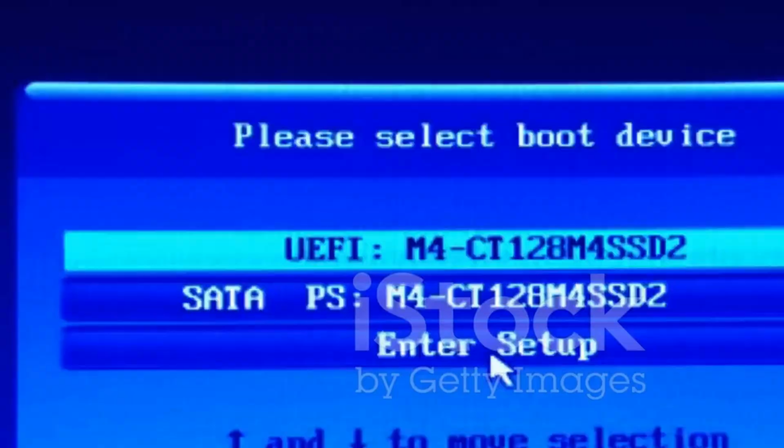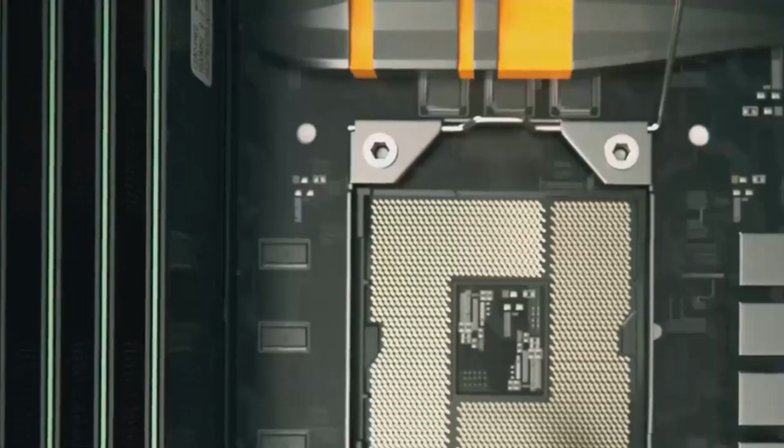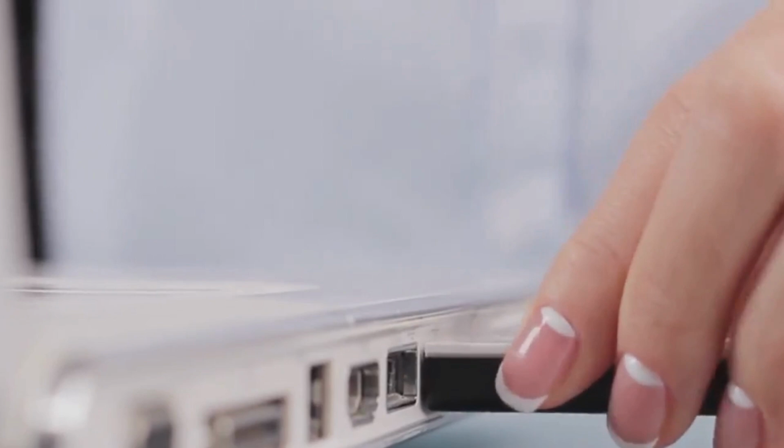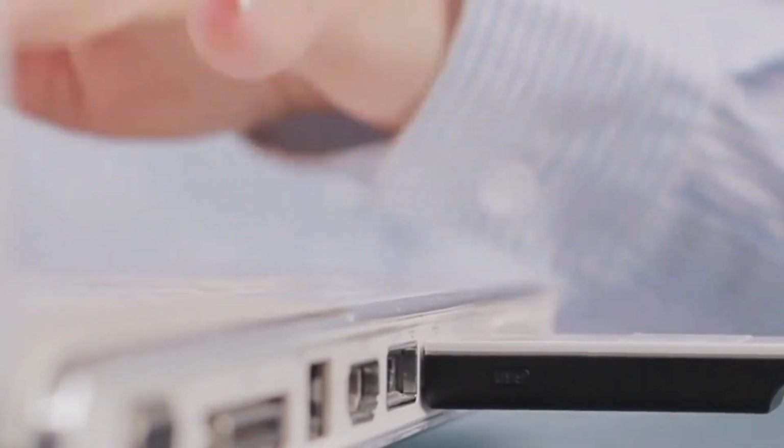Section 5. Booting from your USB drive. Save the changes you made in the BIOS or UEFI settings and restart your computer. Now, because we changed the boot order, your computer should boot from the USB drive.